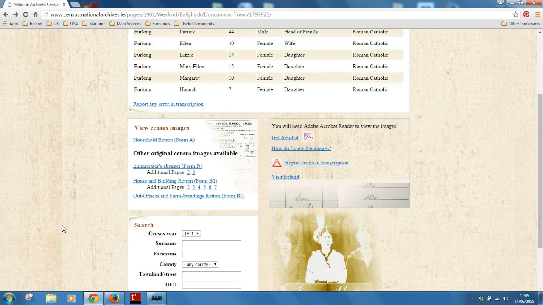Okay, so some of the other original census images available. The enumerator's abstract form, Form N, it's interesting, but it's more of a statistical analysis or a number gathering exercise on the part of the enumerator. That was the person who collected the censuses. It numerically represents the town or the street or the area that the censuses were taken in. We're not going to go into it at this time.